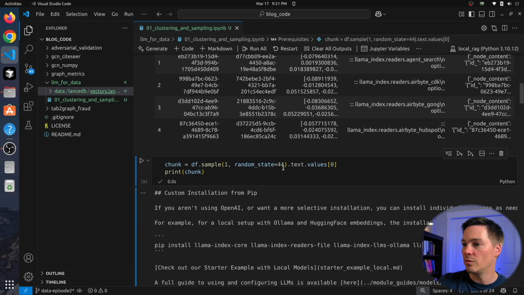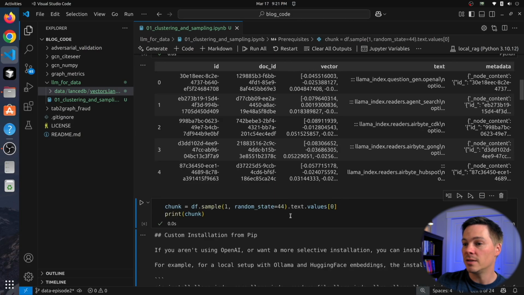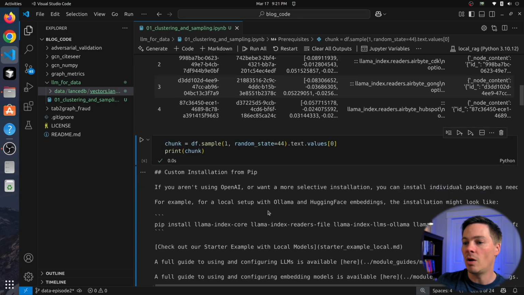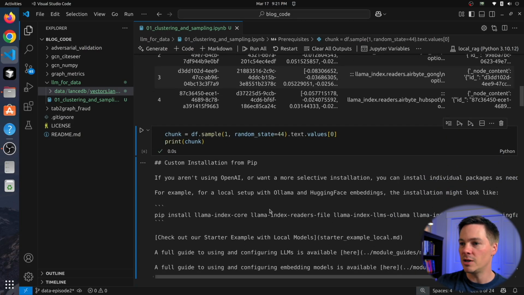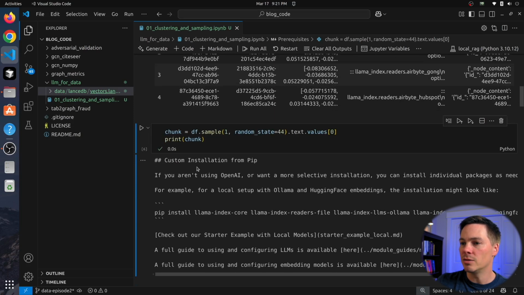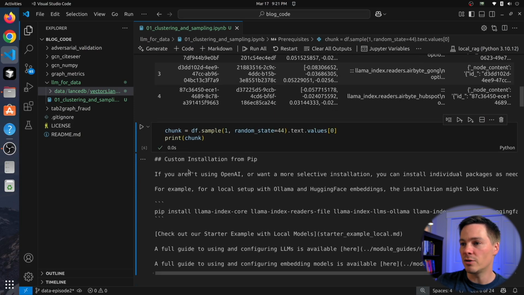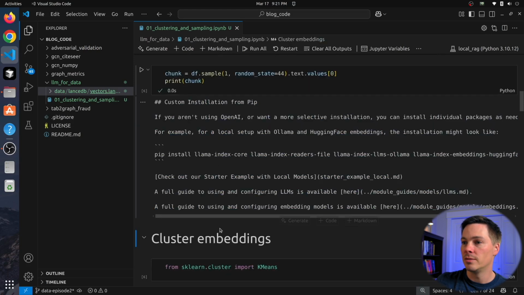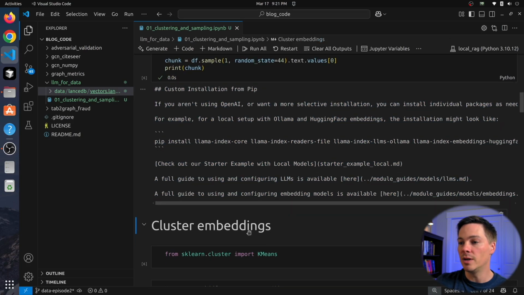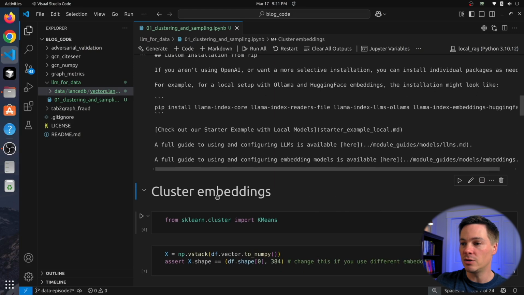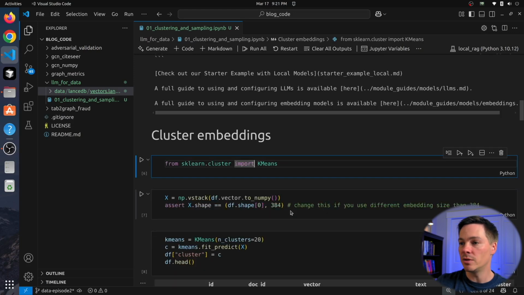This is writing the text content of the chunk. All of these are markdown because they're documentation and GitHub. So you see, this looks like an instruction for installation, custom installation from pip. So we have our document corpus that we've already split into chunks, and we've already used an embedding model to get embeddings for each chunk. So now we're just going to run our clustering algorithm.